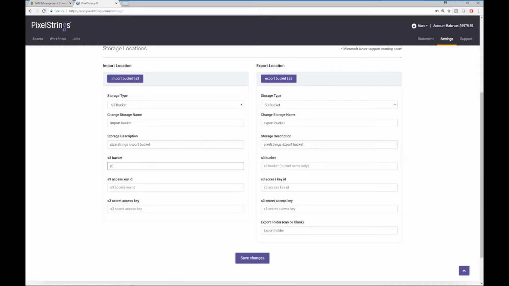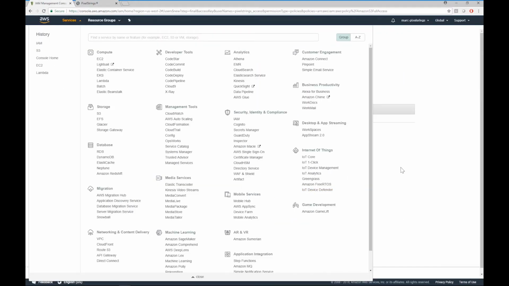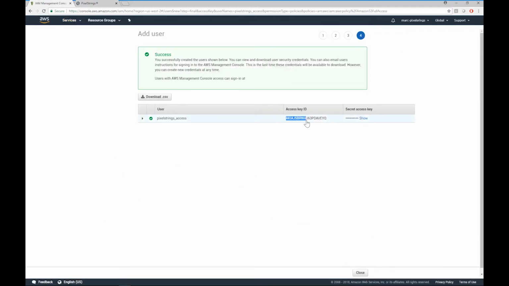So first we're going to add the S3 bucket that we've already created, and we called that PixelStrings input bucket. And I'm actually going to use the same bucket for import and export. Now the S3 access key ID, we're going to go back to the IAM console and copy that out of here.